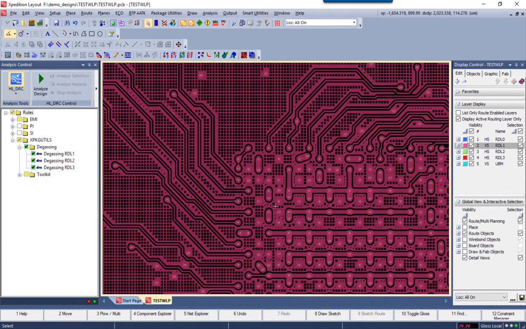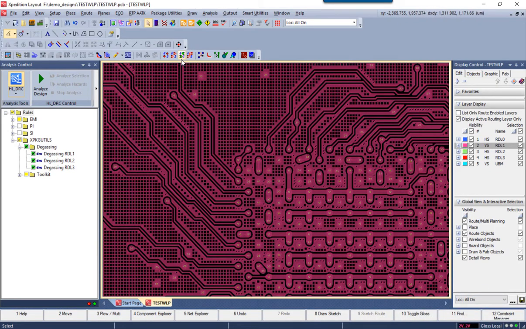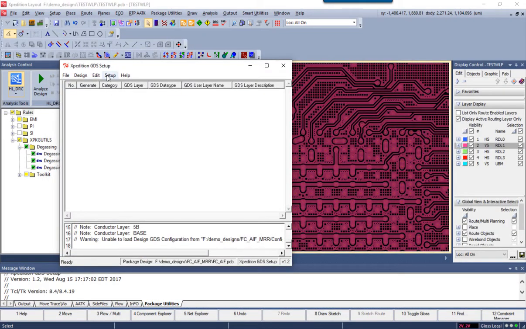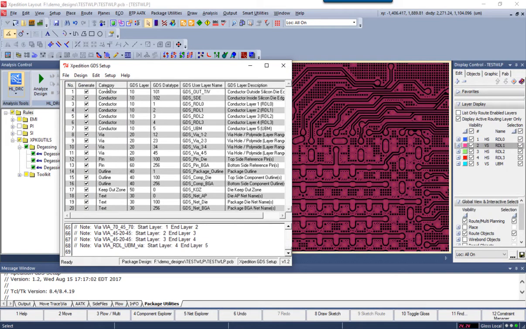So now we're ready to start the GDS process. First thing we're going to do is set up our GDS export scheme. This we do with a simple wizard, which will look at all the layers in the design and automatically create a set of output layers and mappings that we can then use in the GDS export process.